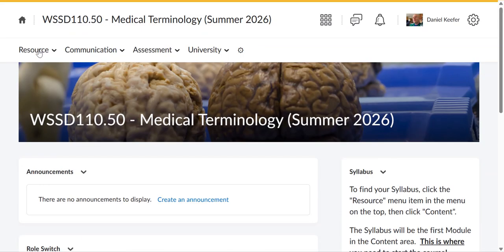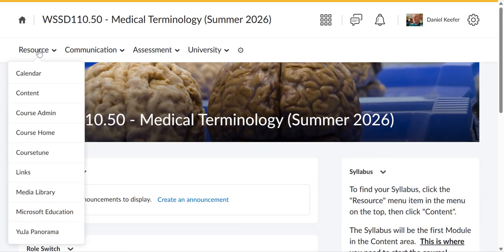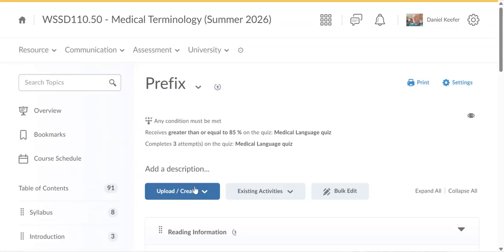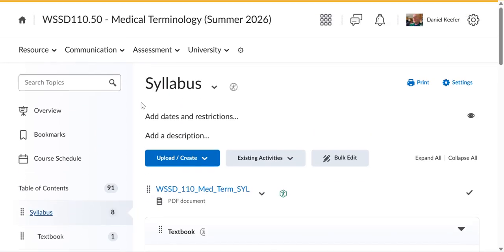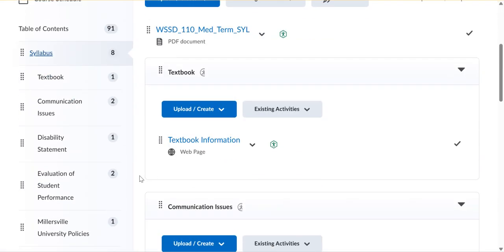But where we're going to go first to look at everything for the course is under the resource menu. Click on content. When you get to the next page, the first thing that you should see is your syllabus. There's a PDF document that has the official syllabus in there, but the rest of the information that you need is listed below.